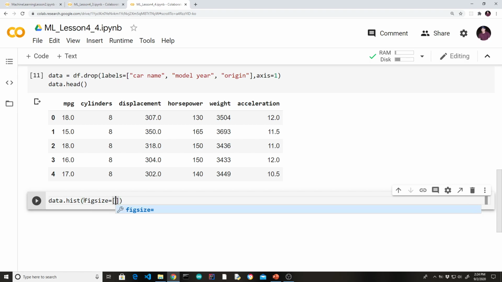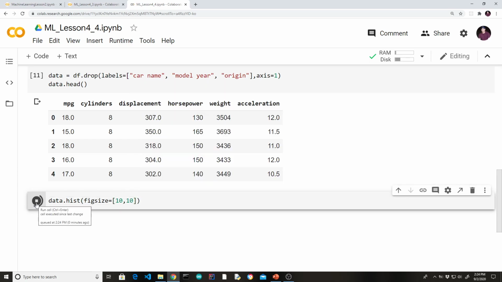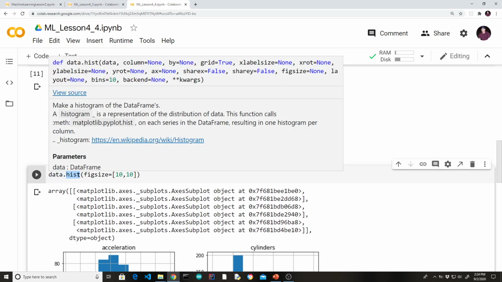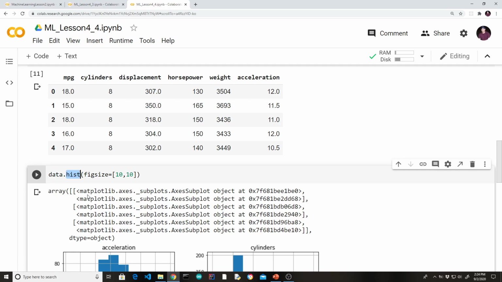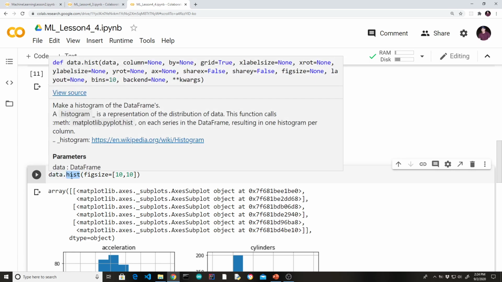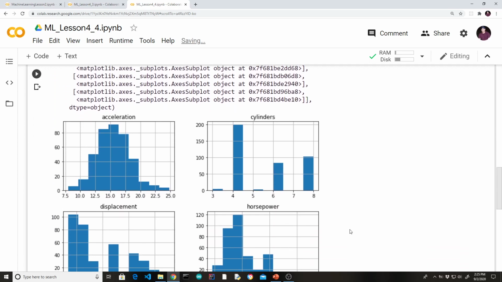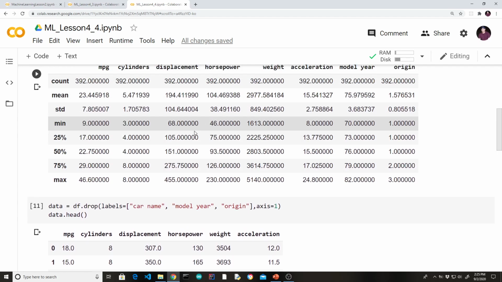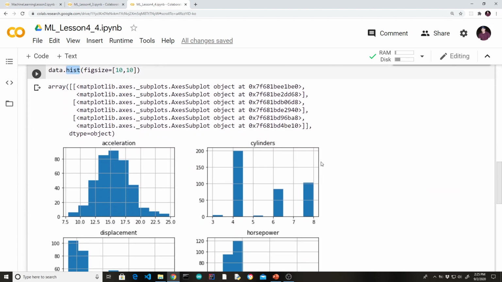Size equals, and let me specify a size. Let's run this. Okay, so hist is a function of a data frame, which is part of pandas. But what you'll notice is that underneath the hood, pandas is using matplot. So this histogram function gives you the distribution of the information, which again, you might not be able to get by looking at simply the describe function. Again, this is where matplot comes into play.